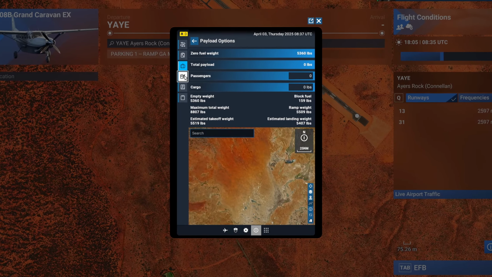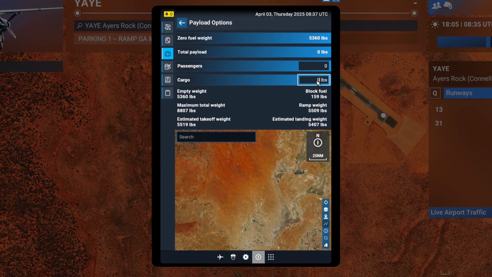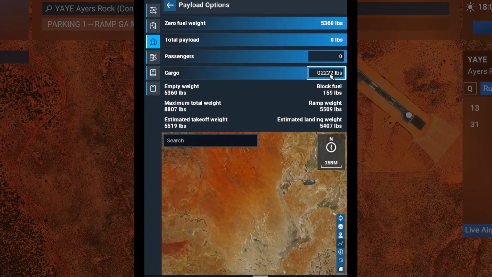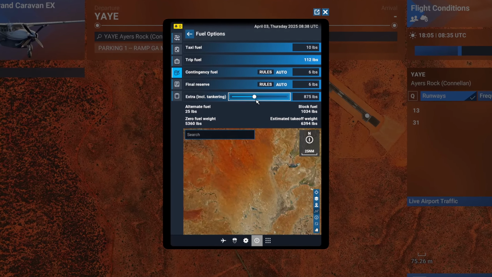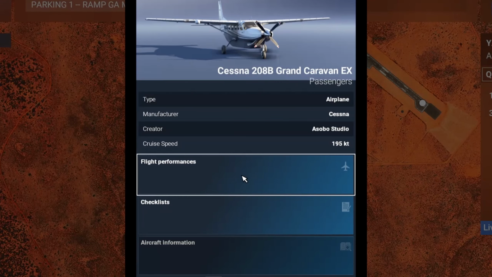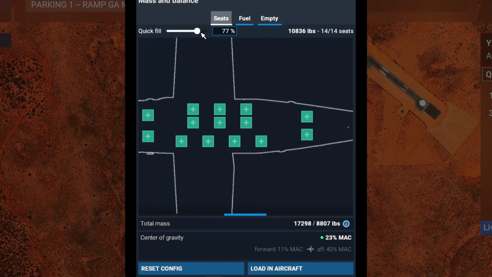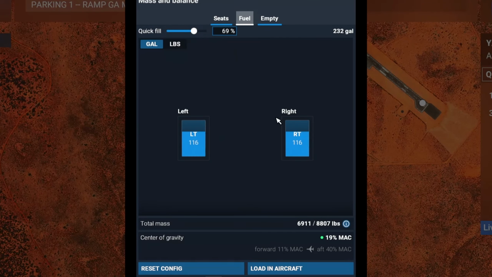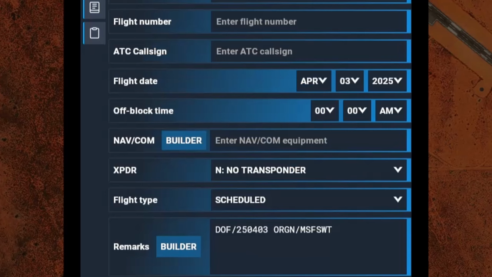So what exactly do the payload options and fuel options screens do if I can't load the aircraft from here? Sure, it calculates weights, but if I have to go to another screen anyway, then why separate them with 4 clicks? If I get the numbers from one, and then I have to remember them and go to a different tab, going back and forth to get the numbers is tedious.